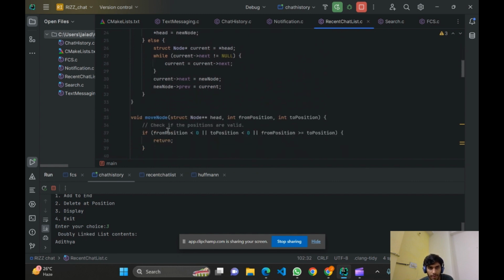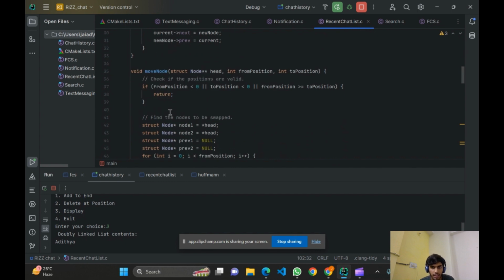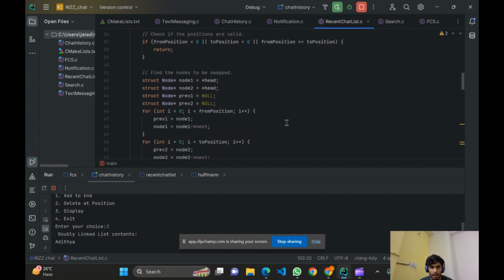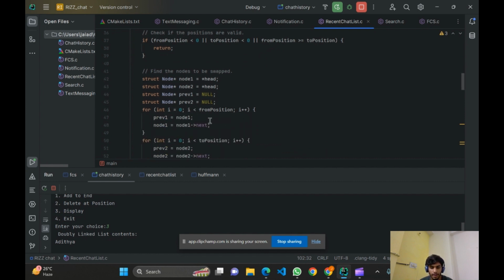And next we have defined the move node function. It is defined to move a node from one position to another position. It takes the address of the head node, the position to move from, and the position where it has to go as its destination. Finally, the nodes are swapped by adjusting the next pointers of the previous nodes and the next pointers of the nodes to be swapped.